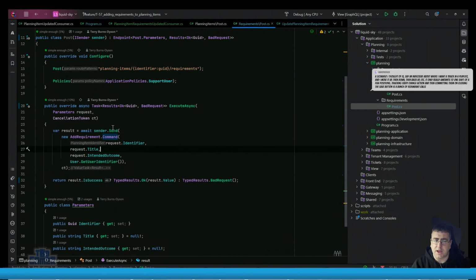Sorry, say I'm indecisive about where I want to track them in a playlist. I move it up, then down, then back up, etc. That really amounts to one shift of a few positions. Tracking every change action and then committing them on clicking the save button is a bunch of redundant calls. It is. It is.